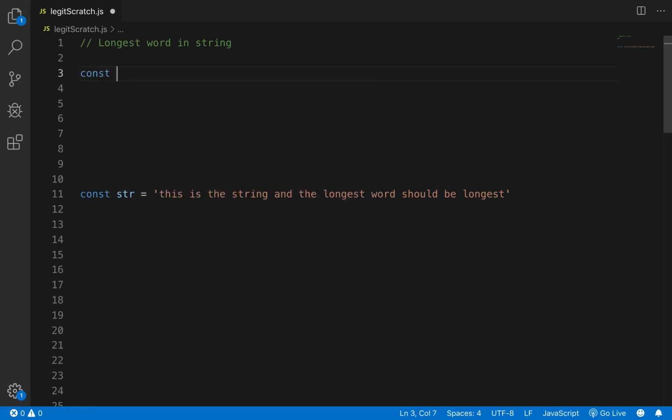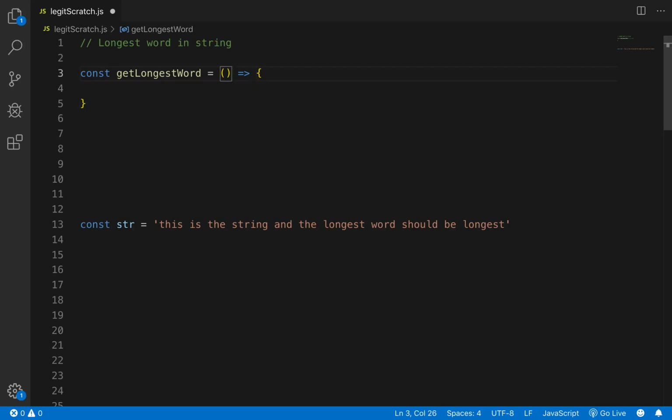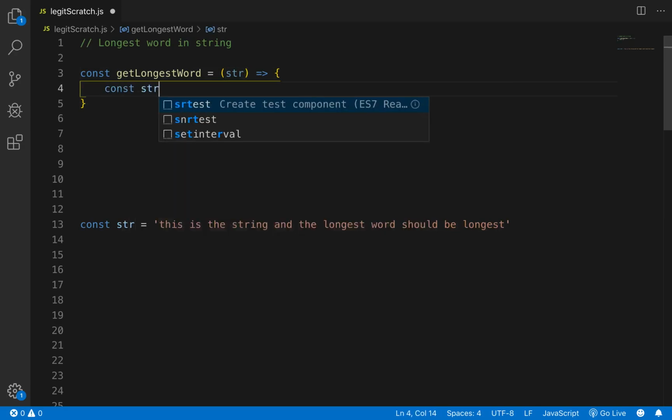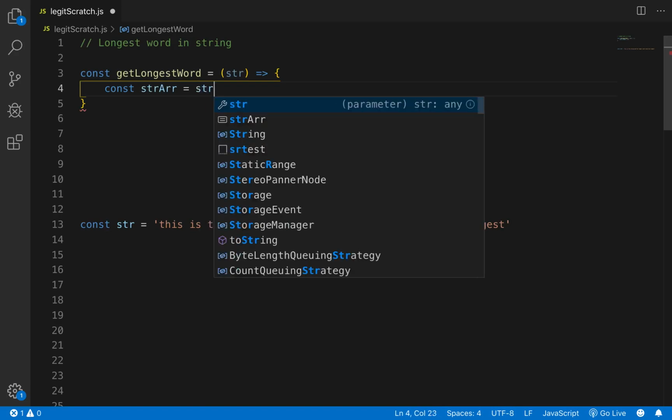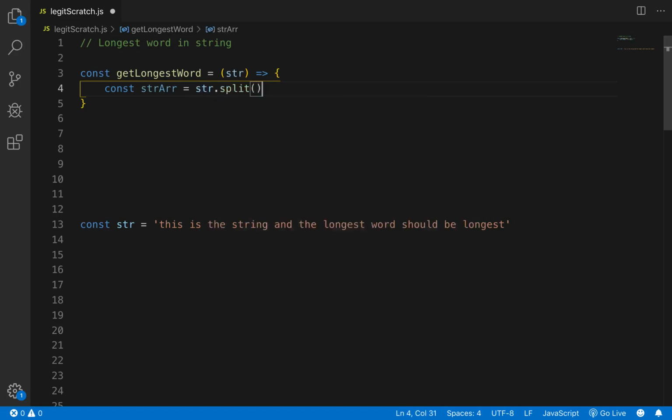Either way, let's go const getLongestWord. That'll be our function, and that's going to equal this, and it will be passed in a string. So we'll just go str right here. And like I said, I wanted to break this string up into an array. So let's go const strr is going to equal str.split at the spaces.